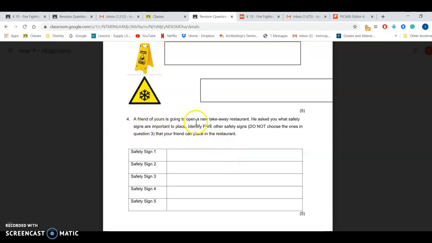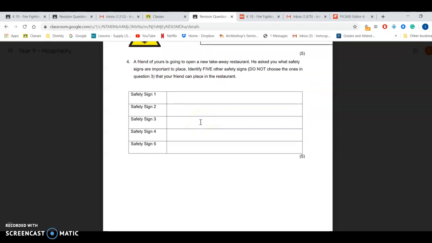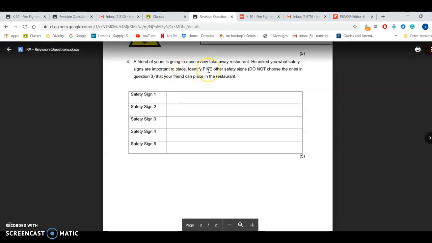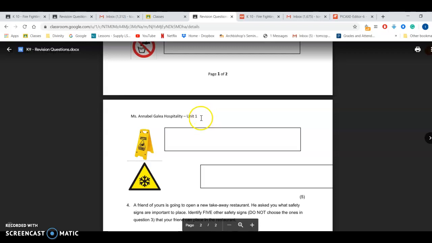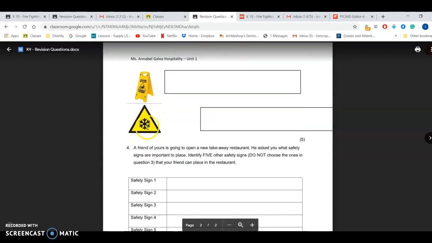Now, a friend of yours is going to open a new takeaway restaurant. He asks you what safety signs are important to place. Identify 5 other safety signs. Do not choose the ones in question 3. So you can't choose any of these.